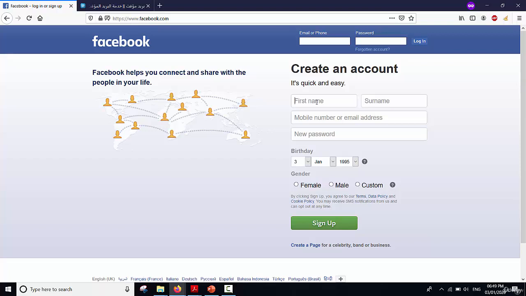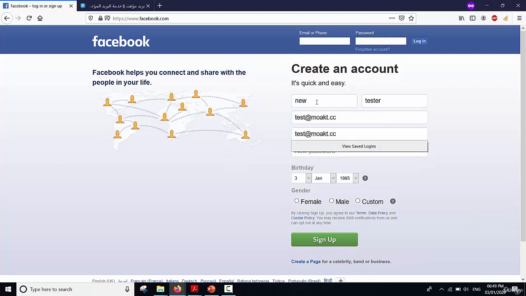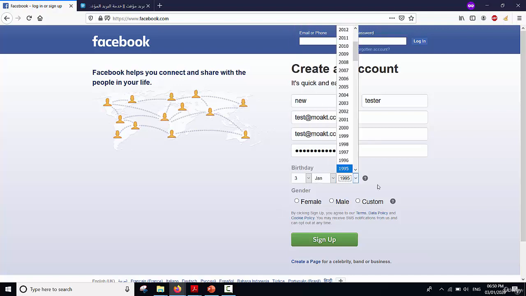So let's now apply equivalence partitioning using this example on Facebook registration. So here's the first name, let's say new tester, the email, and re-enter email. Then we have a password, let's say this password, and then we have a valid value for age. Okay, let's sign up.